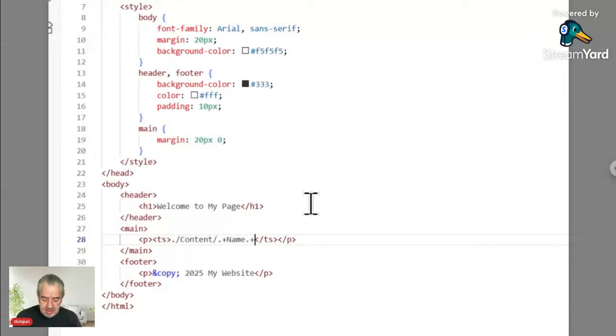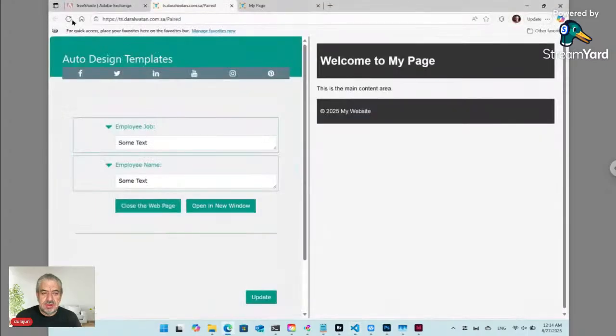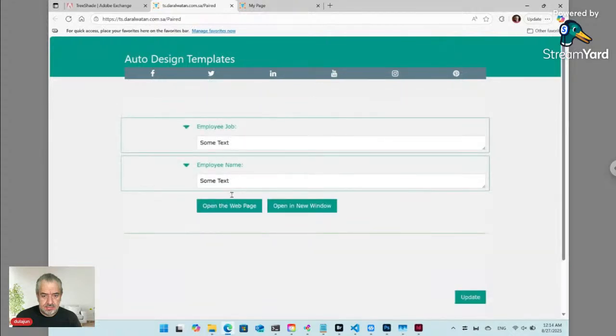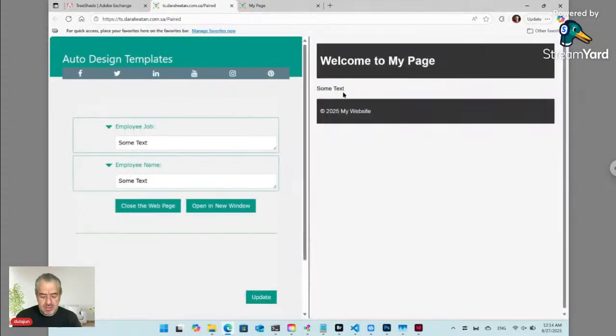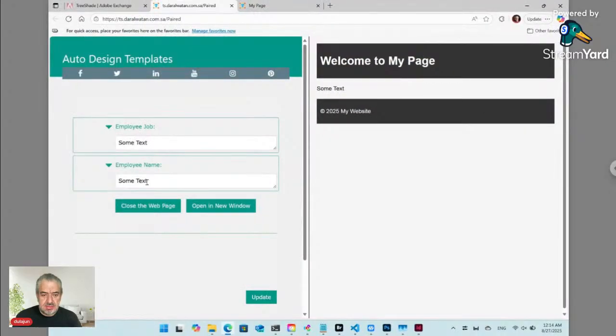Then write place. The method, only place without a closing tag. Okay. Let's save and refresh. Now you will have here some text, the same employee name.